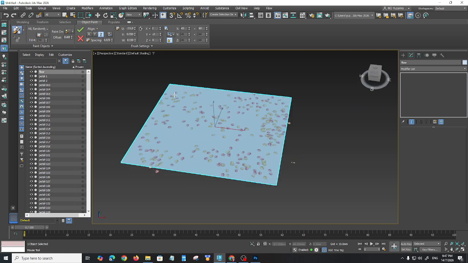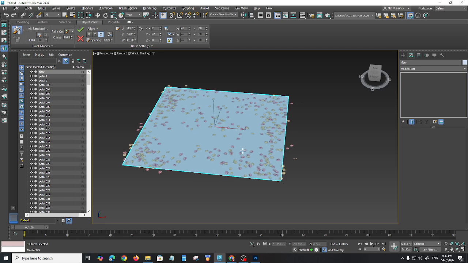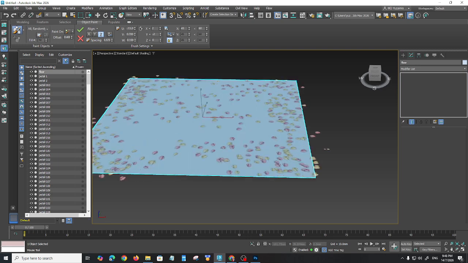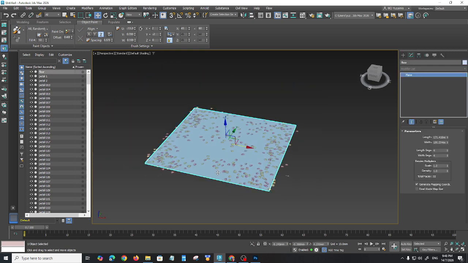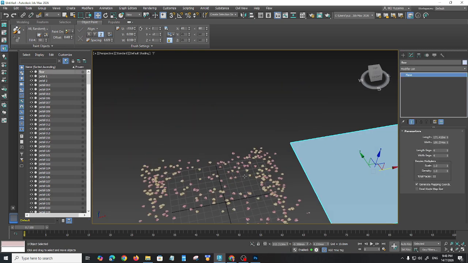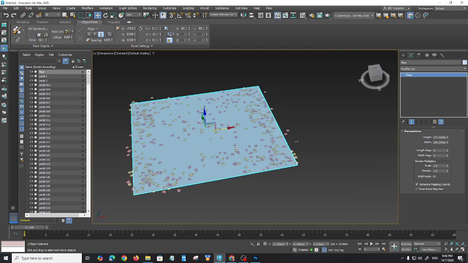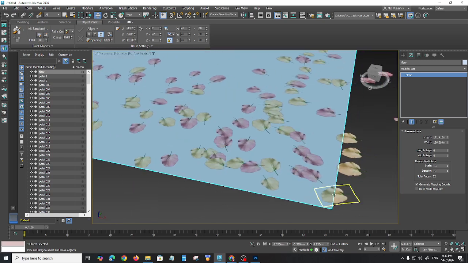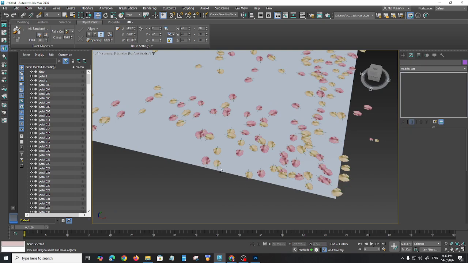So once you've done all this, you're done with painting. It's not just leaves. You can paint rocks if you want, you know. After you've finished, then you hit the commit button here, and then you stop painting, click, done. See, it's all there. Each individual leaf is there.